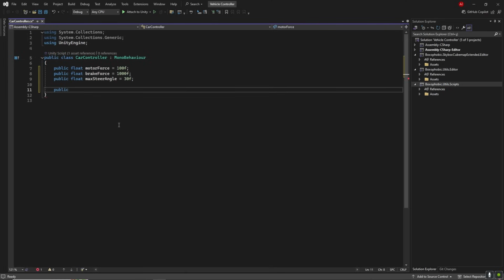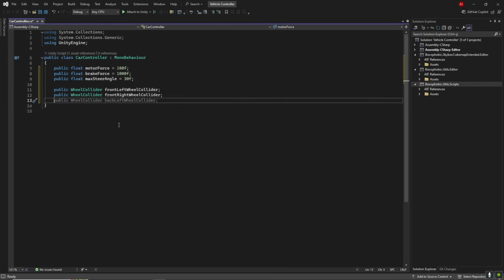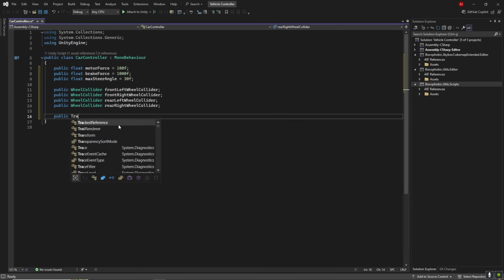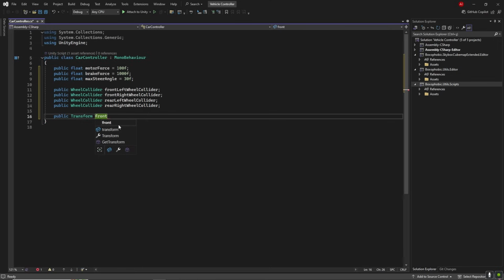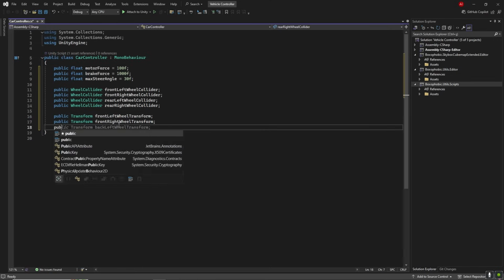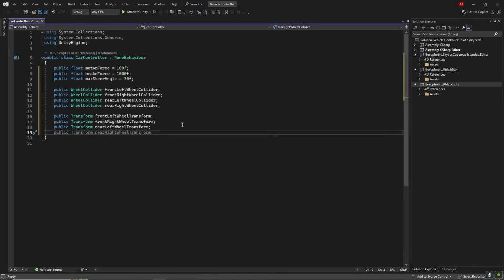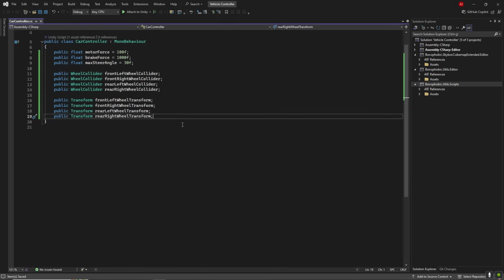Next, we have our wheel colliders. These are invisible components that handle the actual physics of the car. Each wheel has its own collider, and they are what let Unity simulate things like friction, suspension, and grip. Then we have the 3D wheel models, the ones we actually see in the game. These are just visual, they don't affect the physics, but we'll update them to match the collider positions later so everything looks right.